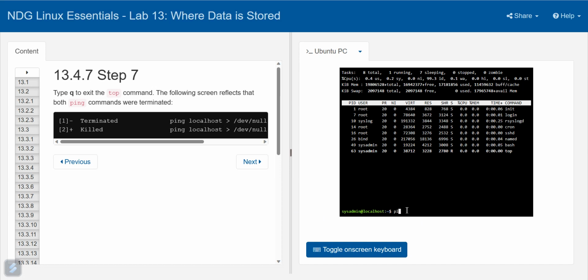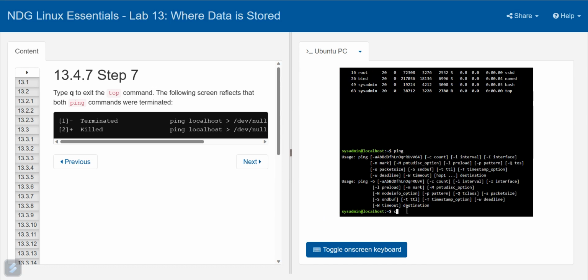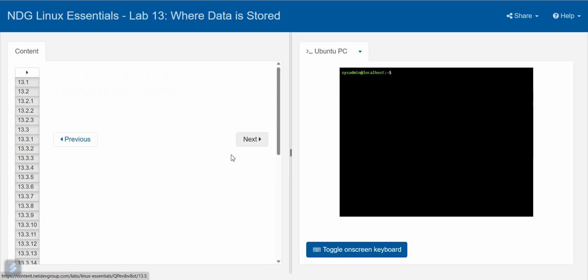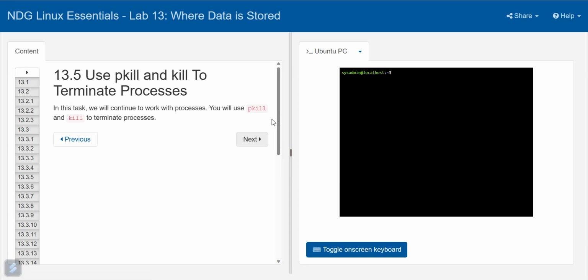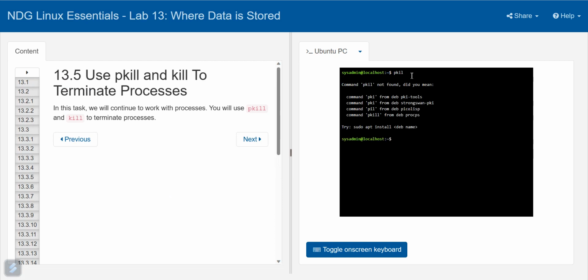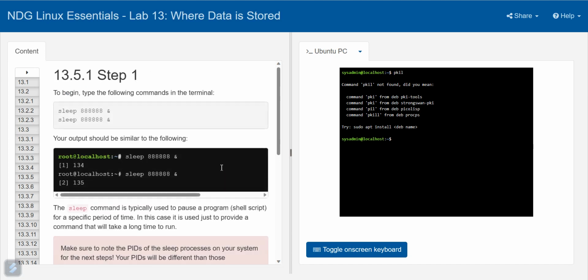So let's type the ping command that lists the ping commands that were running. We can use pkill to terminate a process. You can use the pkill command to work with process termination. It also gives us options for communicating with and handling processes in the Ubuntu operating system. So we'll see in detail how it works.